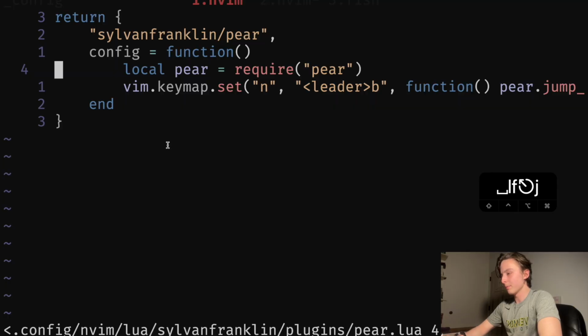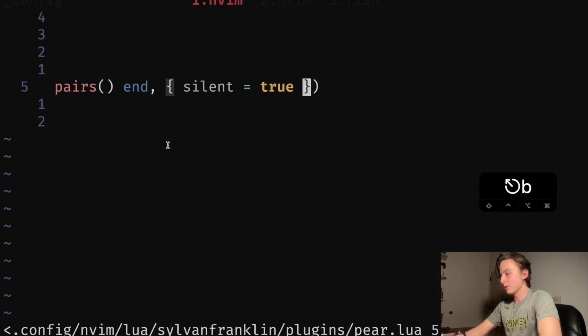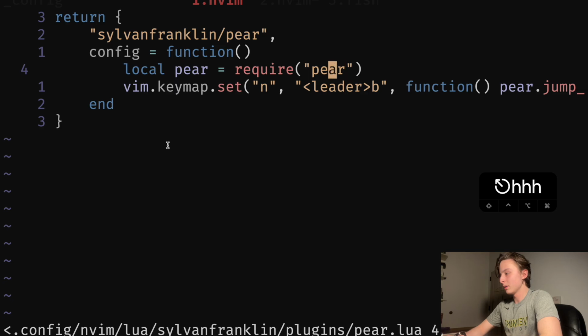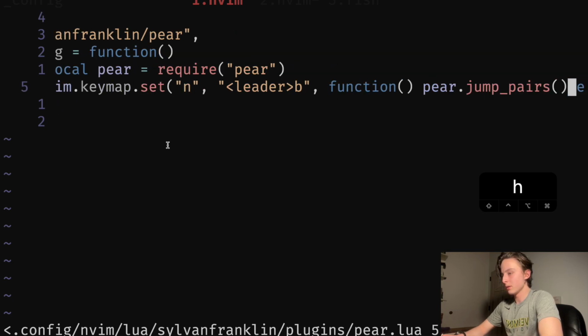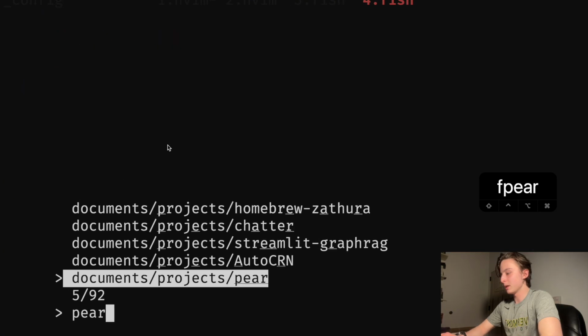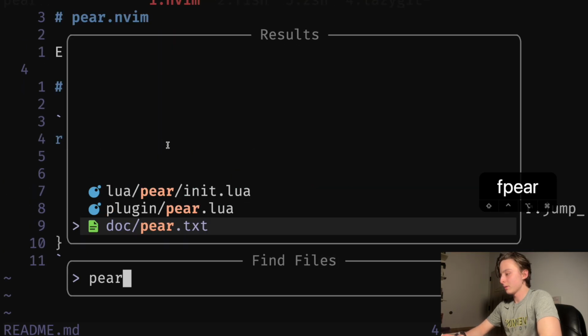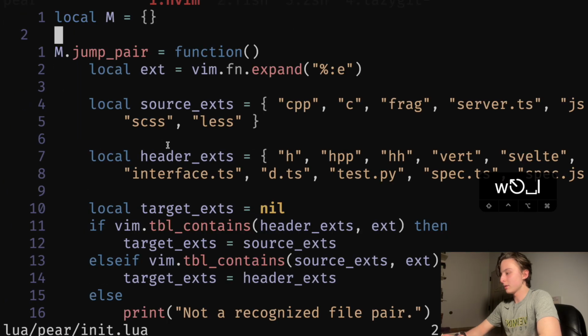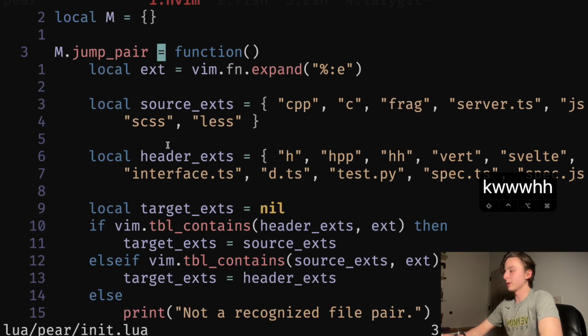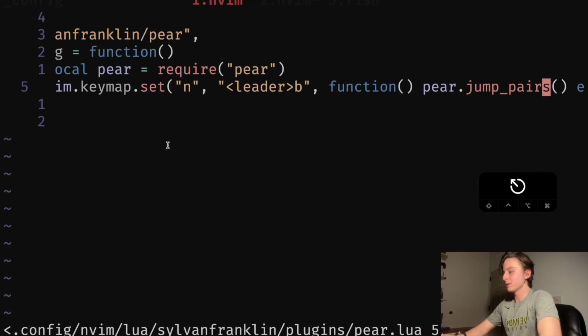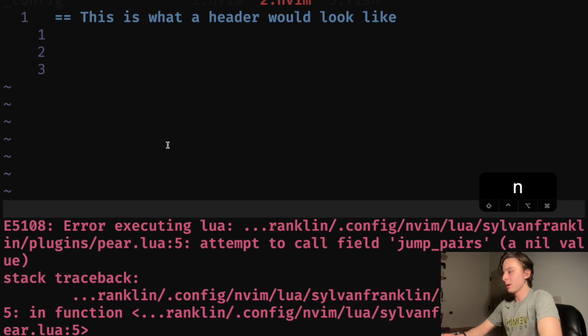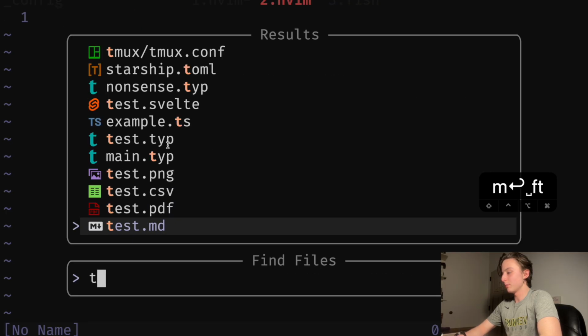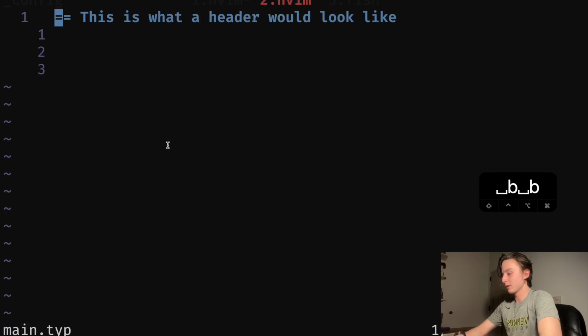What is wrong? Pair.jump pairs. Is this? Pair. Plugin. Init. Oh, it's actually just jump pair. Okay. I won't rename it because this will be easier. I'll just say jump pair. And then we should be good to open up a typed file, not a recognized file pair.